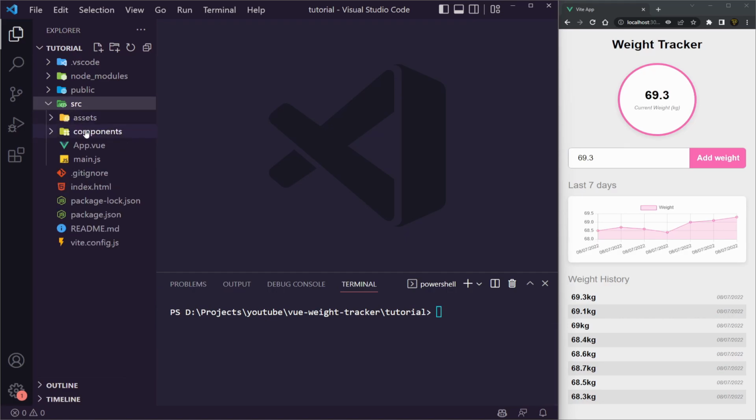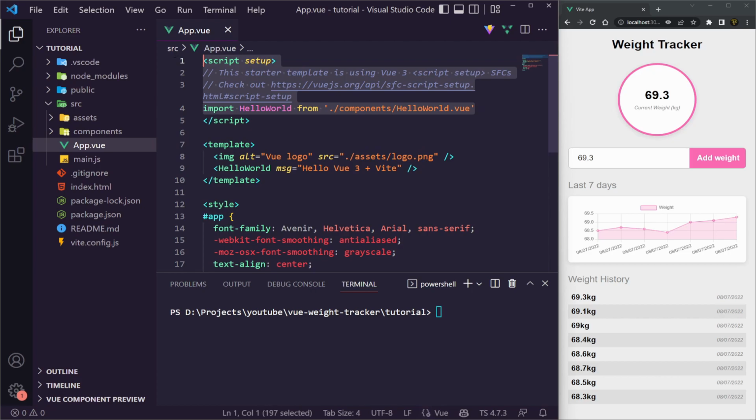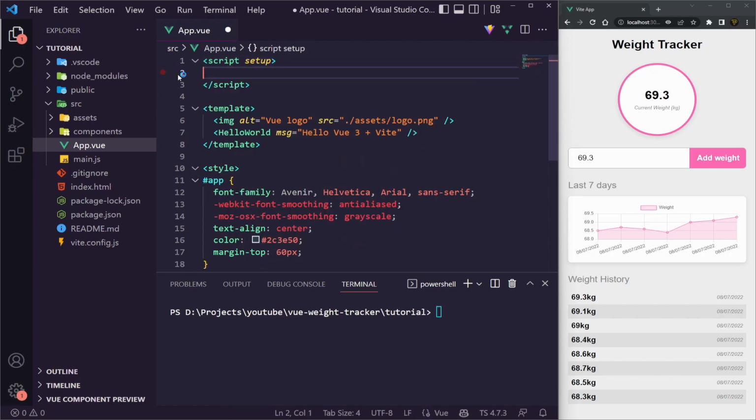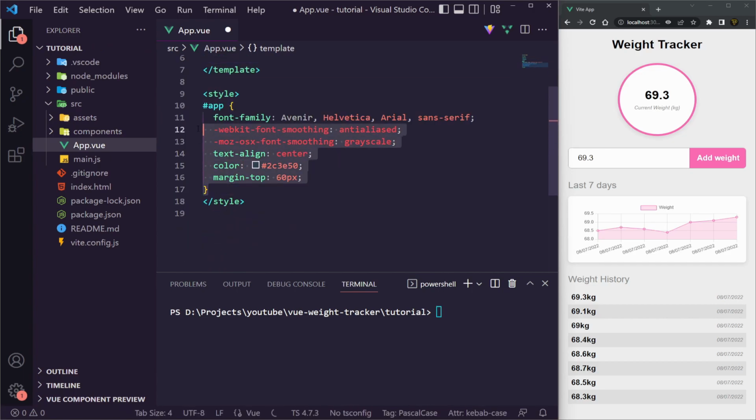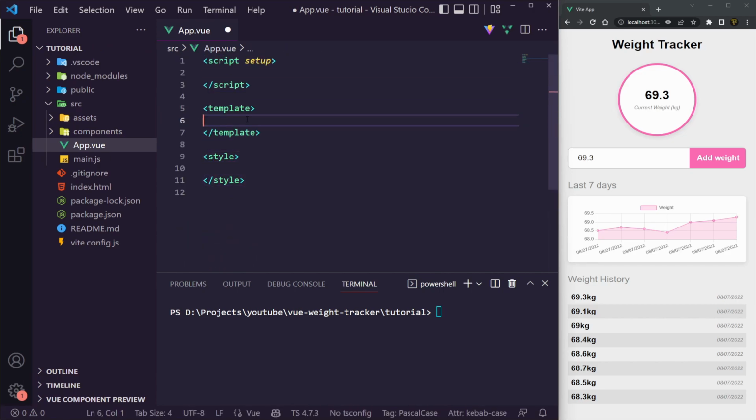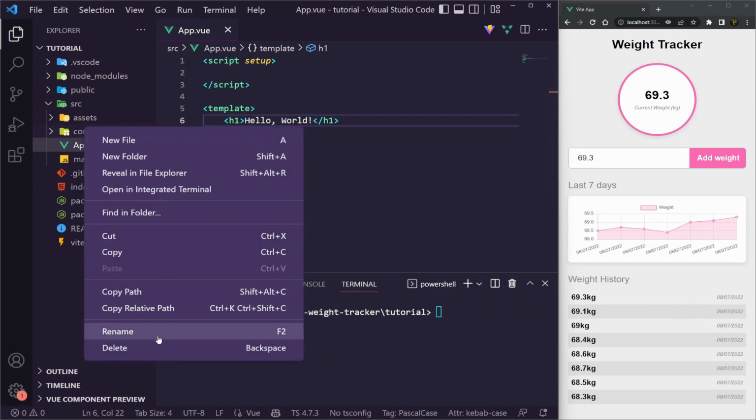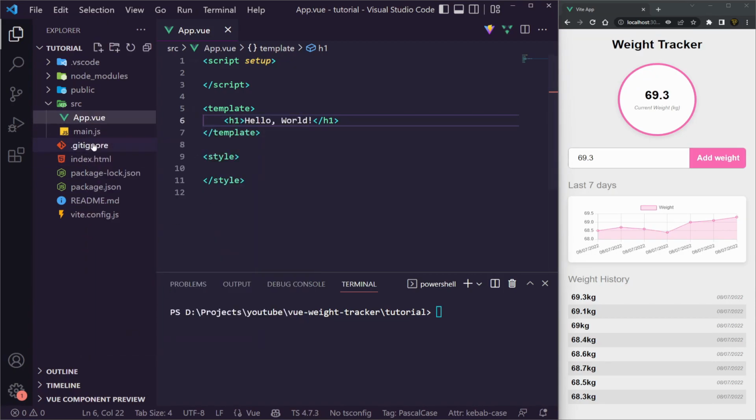So if you look here, we've got a bunch of different things. Now we're just going to do some cleanup. We're going to go in our App. We'll delete all of this. We're going to delete these 2 as well. I'm going to delete the styling for now, and we're just going to leave this template with an H1 that just says hello world. We're going to delete the components folder and the assets folder for now. In this tutorial, we're just going to be focusing on the App, the one single file component here.